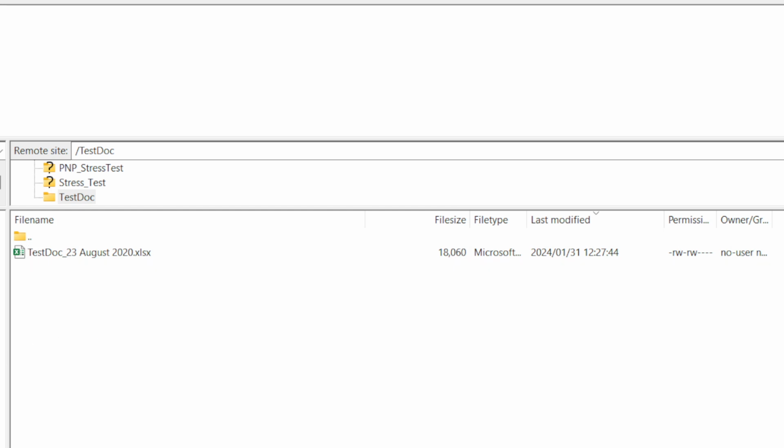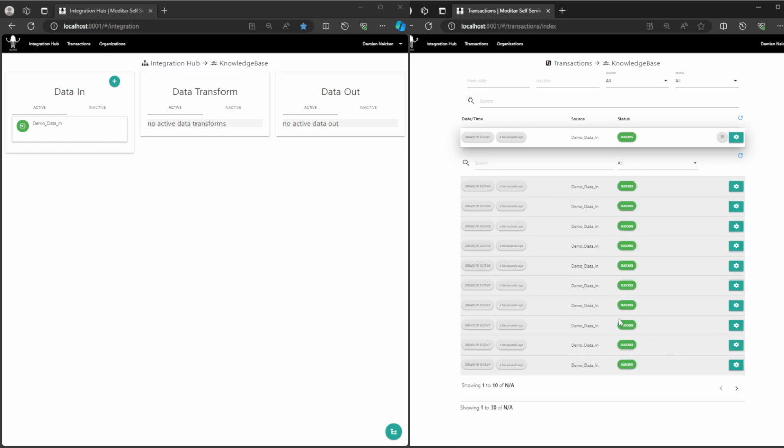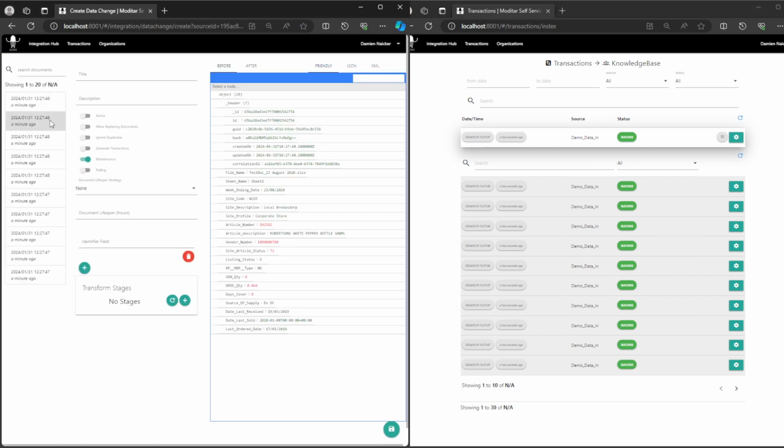Okay, so let's go back to our Utopia, and let's just refresh our transactions page, and as you can see, a few seconds ago the doc was picked up. 10 lines, that is correct. Let's create a transform of our data in to make sure, and that is correct. That is one file that's come in, and we've broken them up into 10 individual documents.